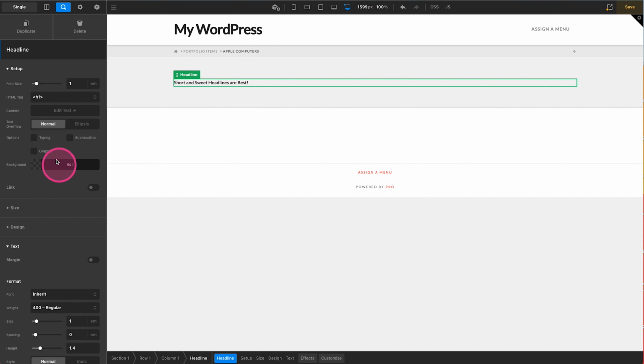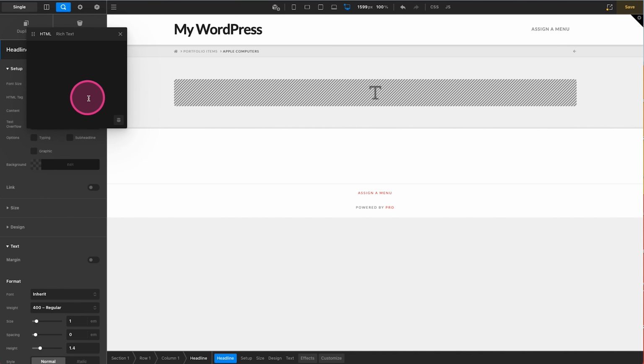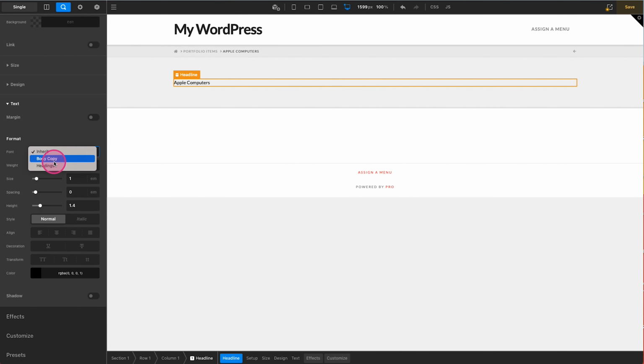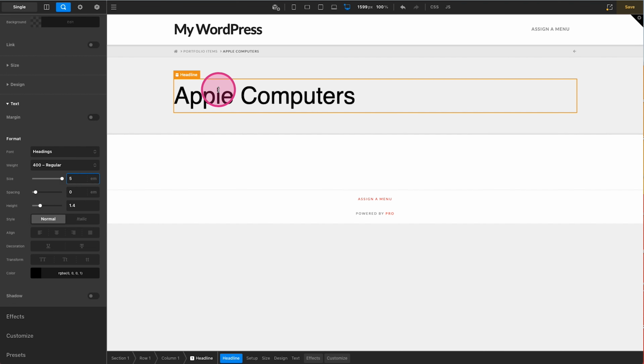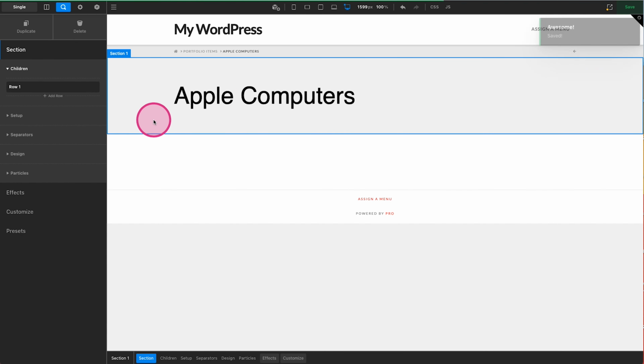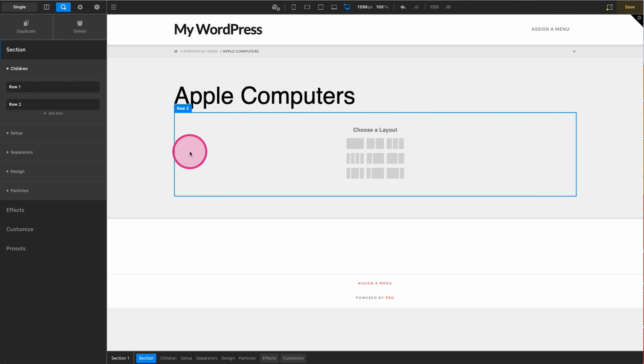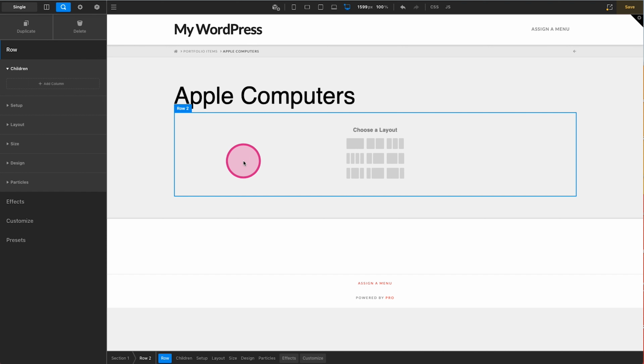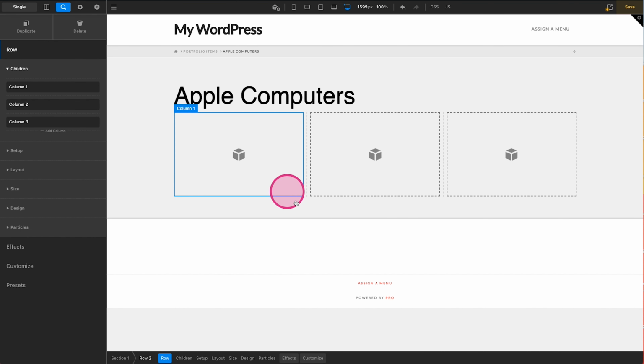So here we have our headline. We'll go ahead and make this our post title. So now we know that this is Apple Computers. We will make it large so it's obvious what we're on. And then we want a gallery. So let's go ahead. Again, you'd probably play with this design a little bit more than what I'm going to do here. But we'll create a row.